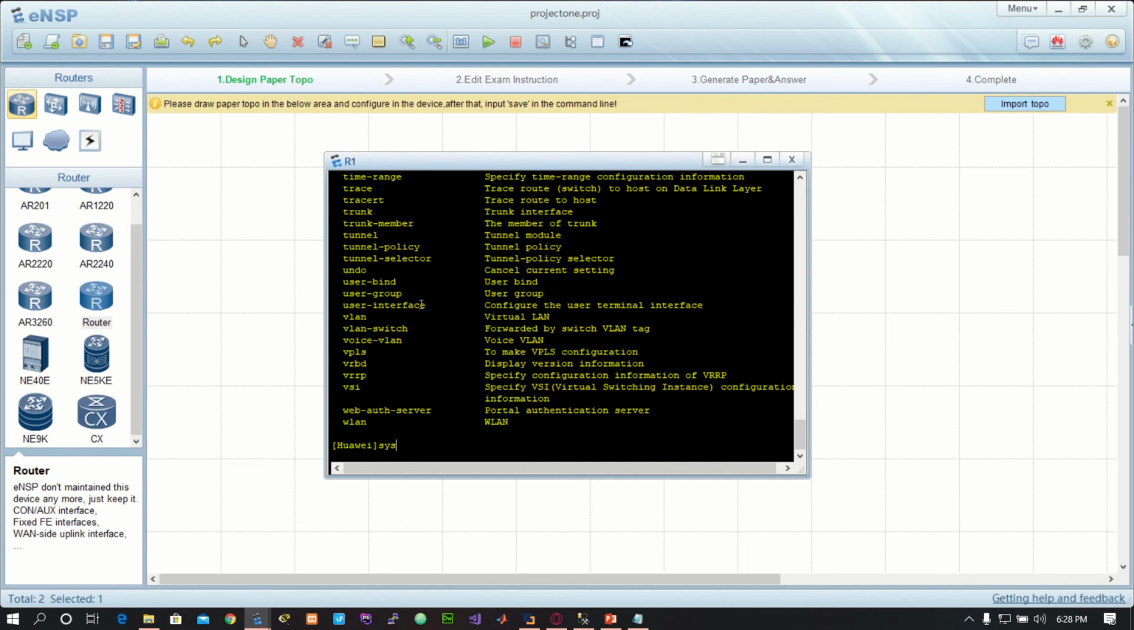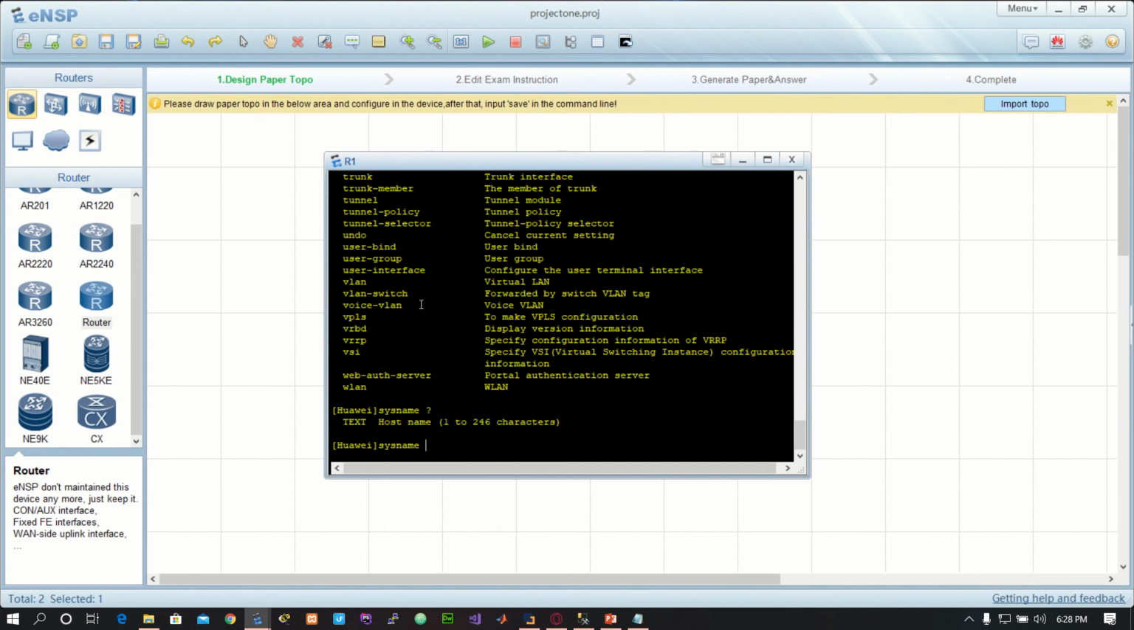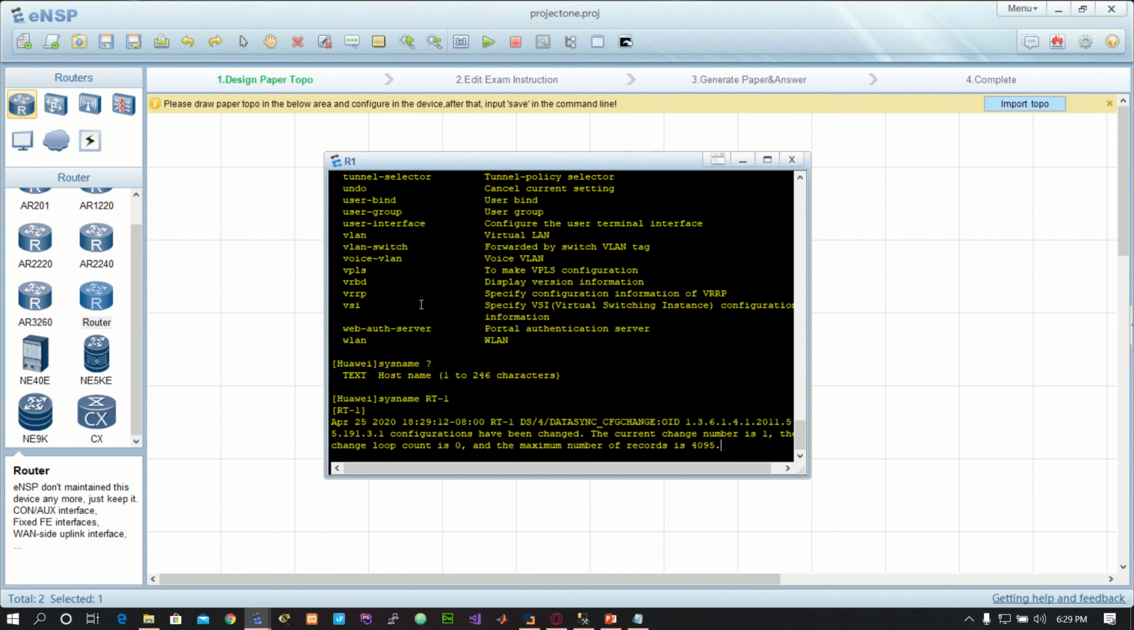So in our case, we can say sysname space question mark. What do we see? We see text, host, and name. This allows us to enter the host name, and it should be text. We can add numbers, but it is as in naming variables. You can't start with a number, but you can start with a letter and end with a number. You could also use spaces, underscores, wildcard characters, and so on. But just remember, it must be a string character format. So we say RT1, then it accepts our router name.